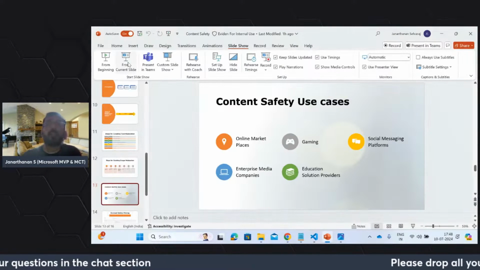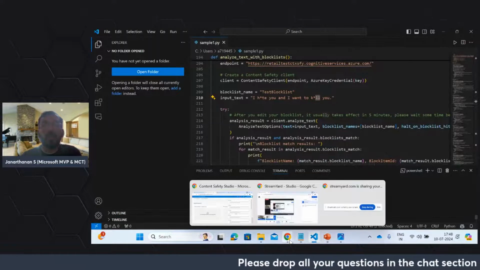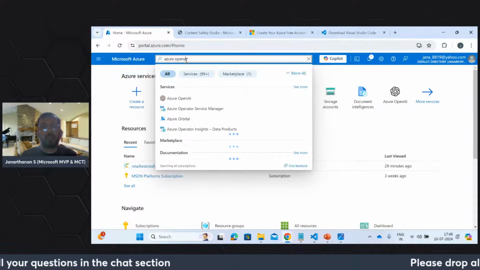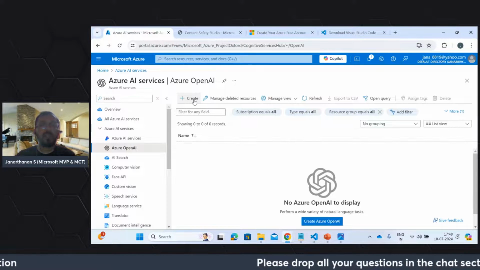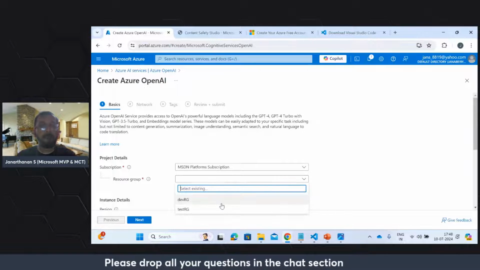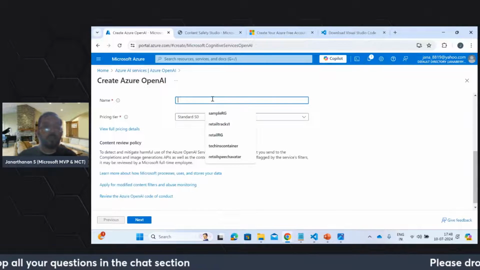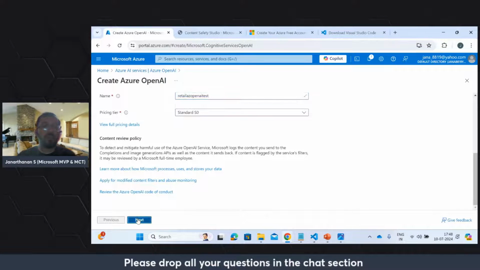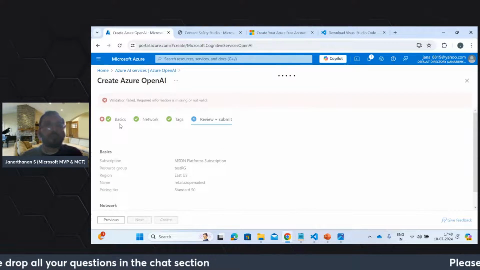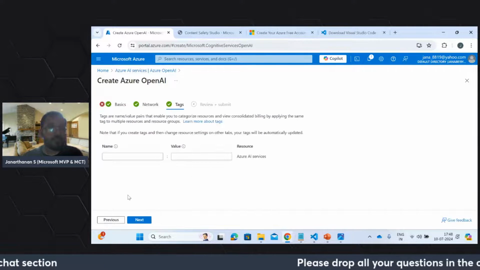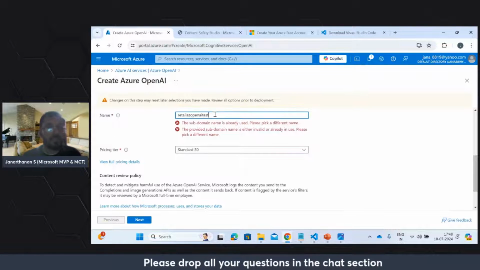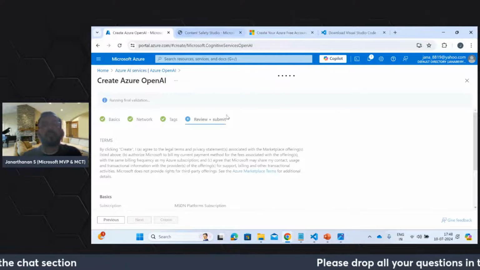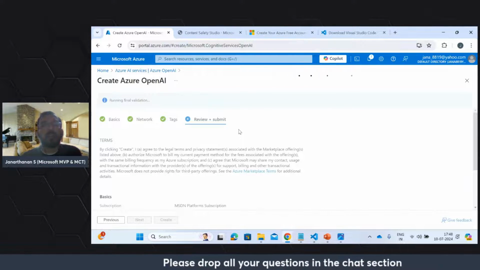Other than these use cases, how can you use Content Safety in Azure OpenAI Studio? If you want to use it in Azure OpenAI Studio, we will be creating an Azure OpenAI resource. Let me create one Azure OpenAI resource. I'm creating one resource related to Azure OpenAI.